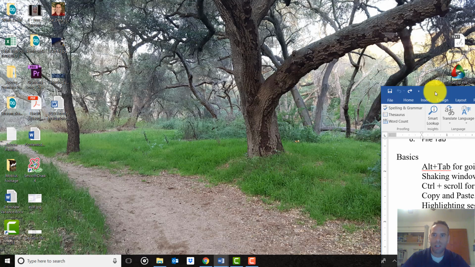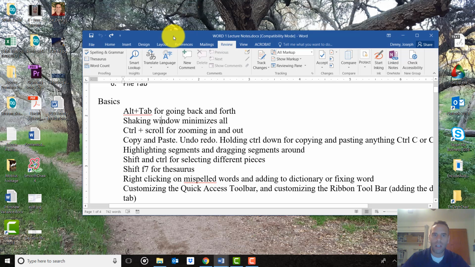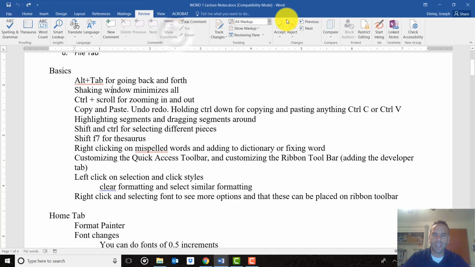You can also just double click on the window heading and it'll maximize it.